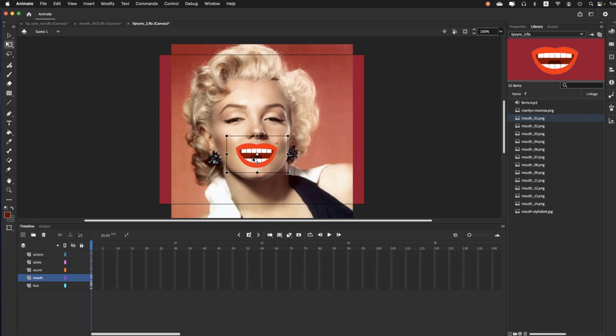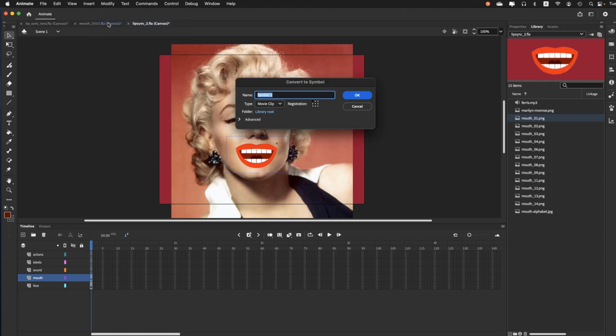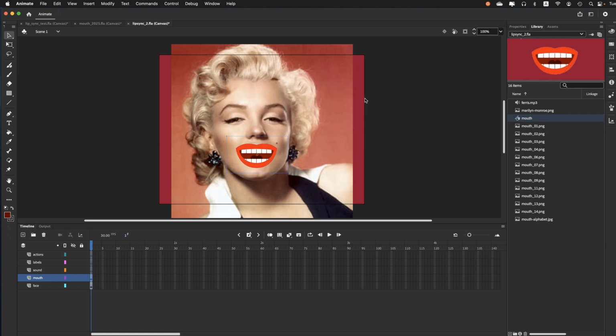And roughly, I think that's not so bad there actually, like that. Okay, go back to my selection tool. With it highlighted, I'm going to create a graphic symbol. Convert to symbol. Make sure you choose graphic, and I'll name it mouth as well. That's what it will be called in the library. And click OK, and a quick save.